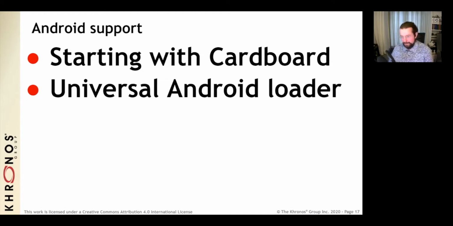We are also working along with other members of the working group to create a universal Android loader. You would add that to your application, and then that APK would work on any Android device that supports OpenXR in the future. So you don't actually have to build special APKs for each and every device. We are starting with Cardboard, because that's basically what everybody has, so you can try it out. And again, we don't have our own devices, so we're just making sure that it works on Android, and having some default drivers for Cardboard or even Daydream sometime in the future.